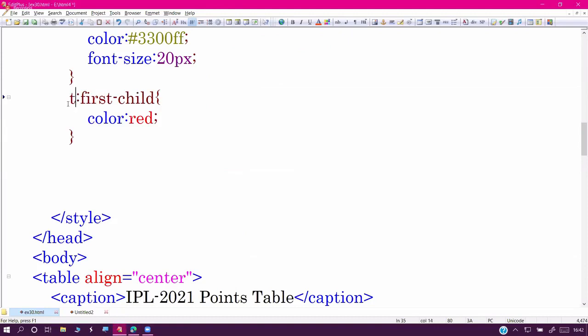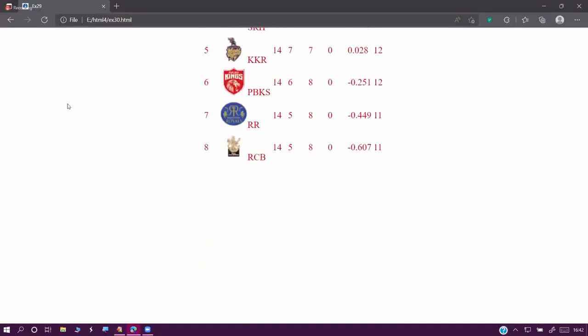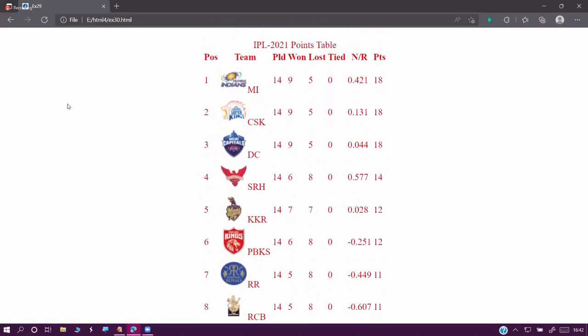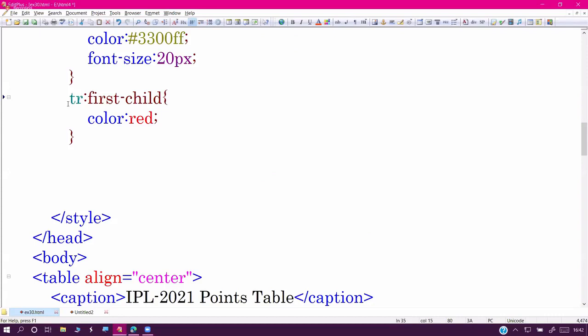So right here, TR. Apply to the first TR record. In our table, a total of 9 TRs are available: one heading TR, 8 teams. 9 total. 8 teams, sir, one heading. Total 9 TR tags are available. In those 9 TR tags, I am applying to the first TR tag.